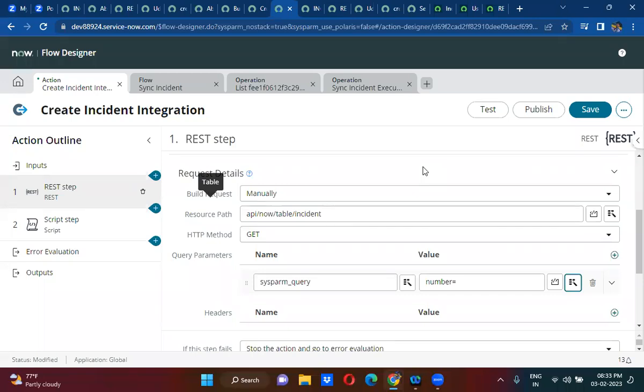So we have seen REST message to send the request from the ServiceNow system to an external system, from business rule, UI action, flow designer. So hope you guys have got some idea how we are sending the request to an external system.